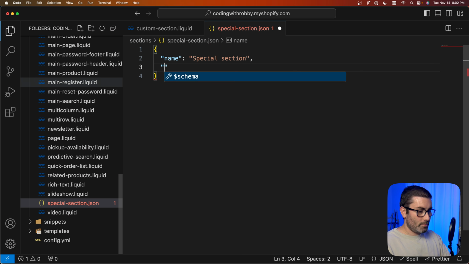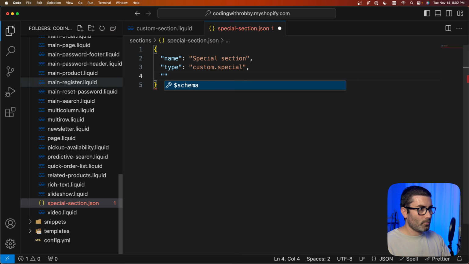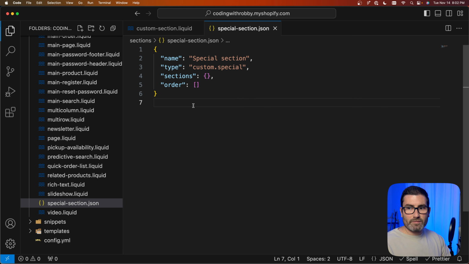We have to add a type, and for a custom section, it's going to be custom dot whatever you want it to be named. So custom dot special works for me. Next, we have to define what sections are going to be in here, and we can just leave that blank for now. And we also have to declare what order those sections go in. So we go order, and I'll just leave that an empty array. So let's save that. And now we have to render that within our theme file.